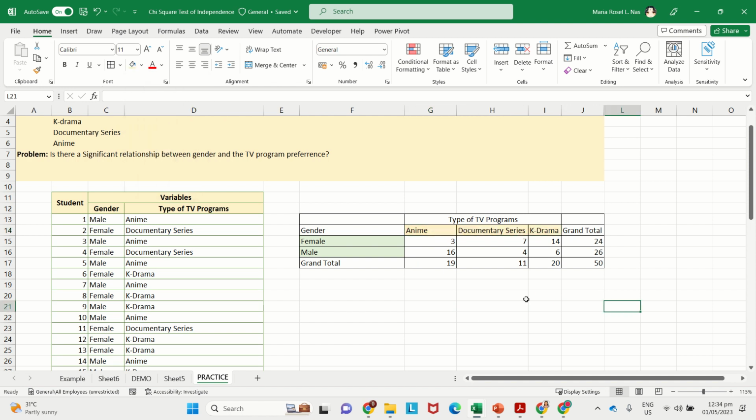So this is now our contingency table for our observed values. We have two rows, female and male, and three columns, which are anime, documentary series, and K-drama. The total for female is 24. The total for the male row is 26. For the column of anime, 19. We have documentary series 11, K-drama is 20, and the grand total is 50.